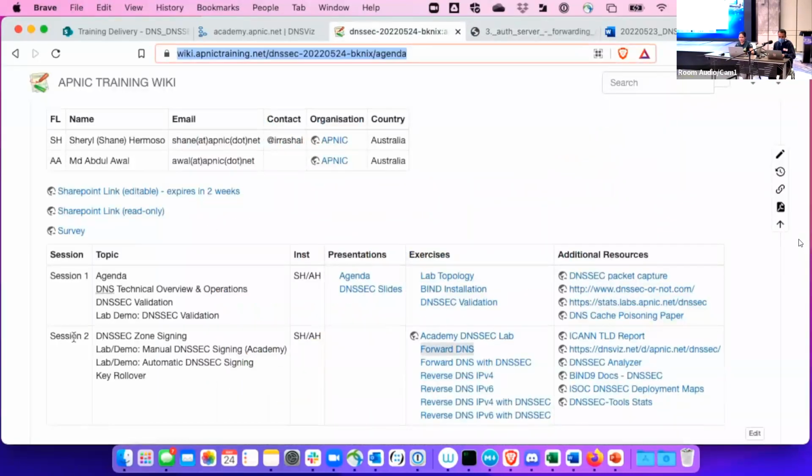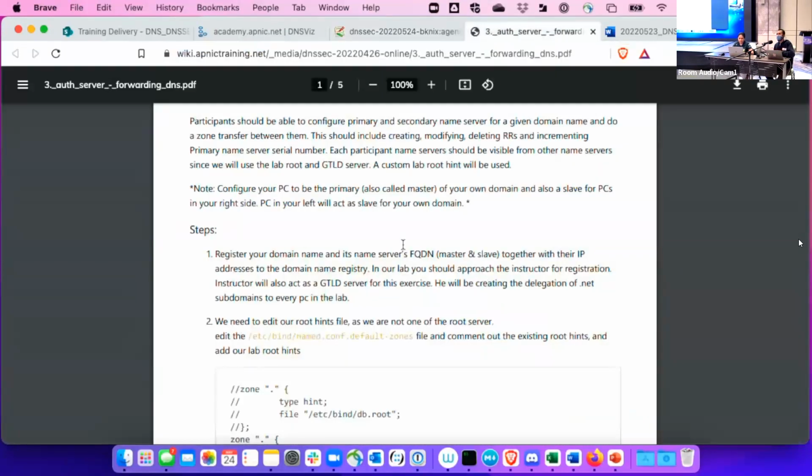This is the second session's lab. You see the wiki page has this forward DNS. This is the lab we are going to follow now. Though we are going to practice the DNSSEC configuration, it requires you to set up the DNS first. For the authoritative zone, you need to have records at least to sign. So we are going to start from there.